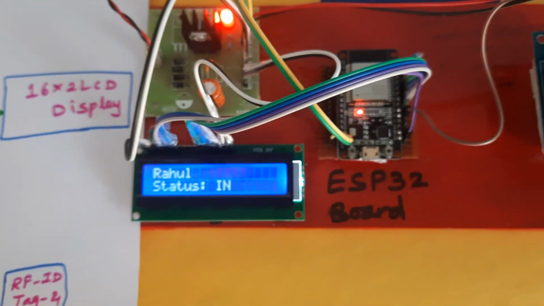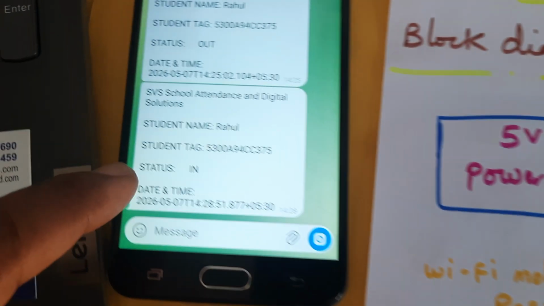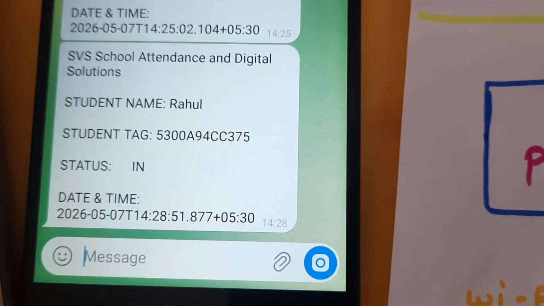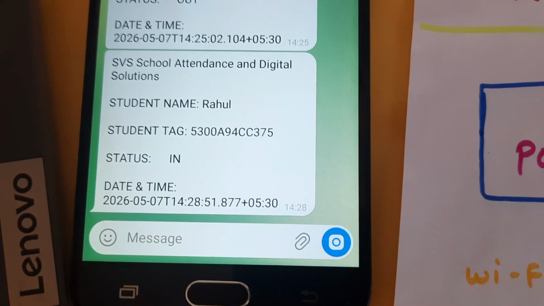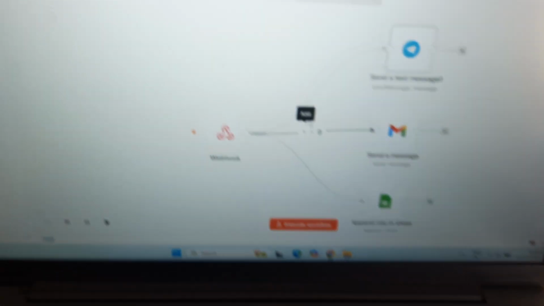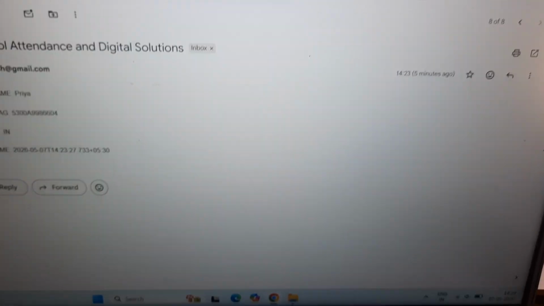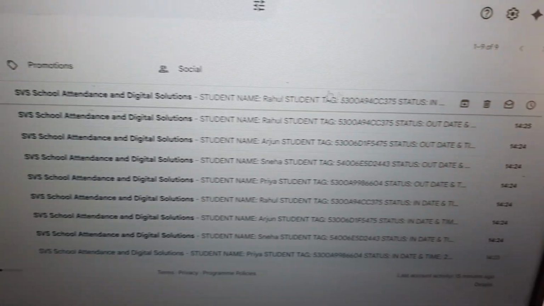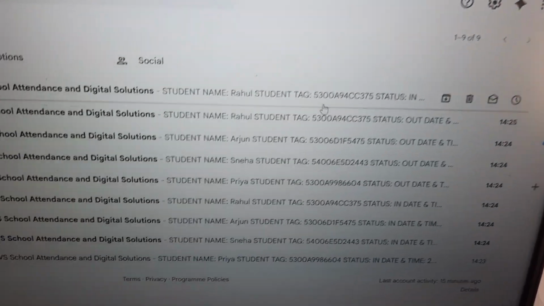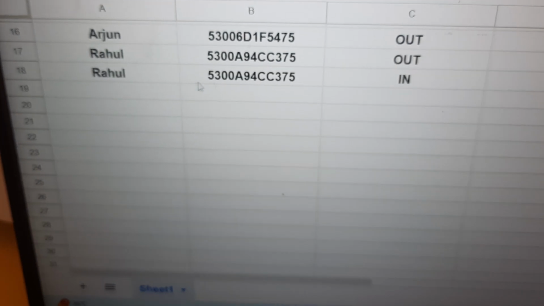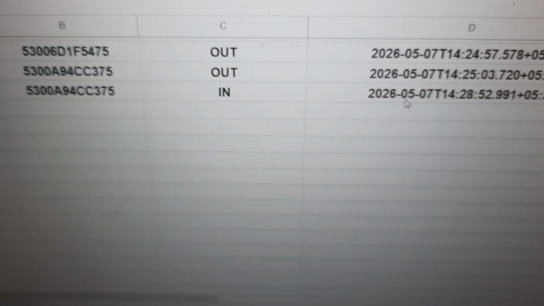Rahul in, yes, the status notification alert came. SVS school management digital attendance system, Rahul, tag number in. So the webhook is sending to Telegram, email, and here. Now we will get one new email alert. Okay, Rahul. Here it has appended the data, Rahul in, with date and time. One by one we will get the alert message and it is appending the data.